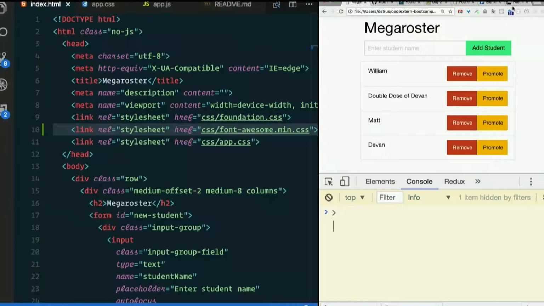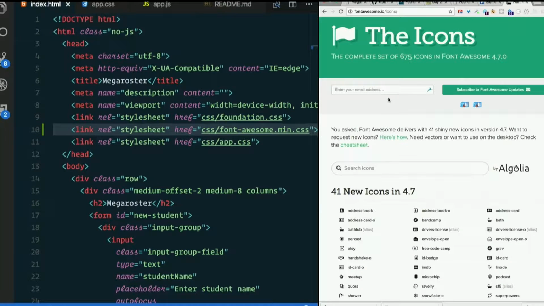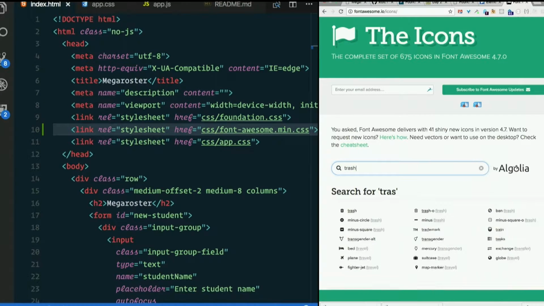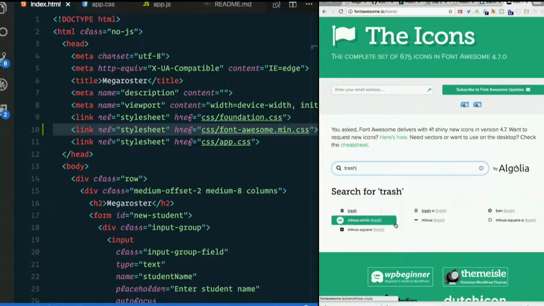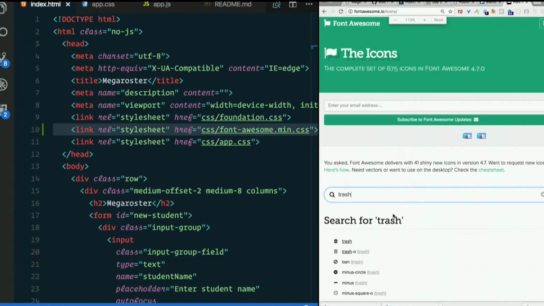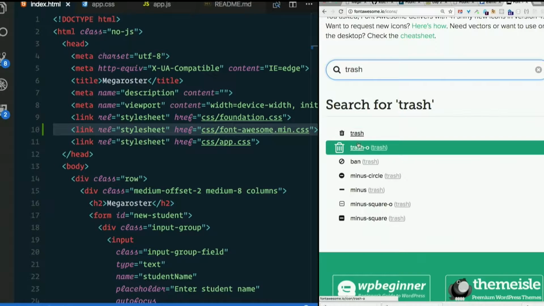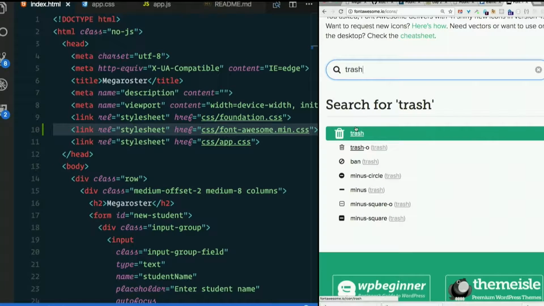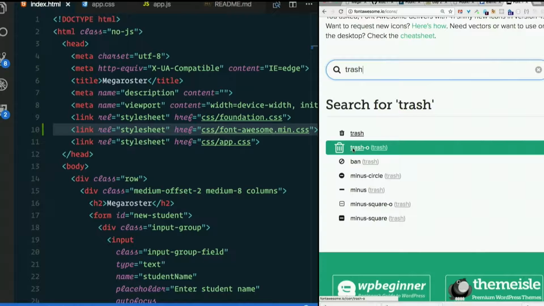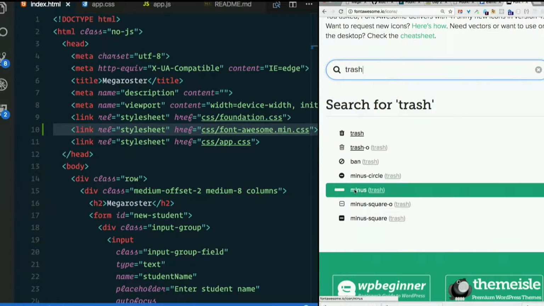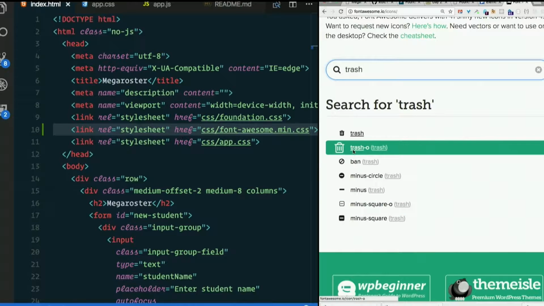So for remove, let's see. We probably have something appropriate. Let's search the icons for, say, trash. Oh, yeah. We got trash. We got all kinds of trash. Trash, trash O. Trash seems a little heavy. I like trash O. Look, it even suggests some related ones, like ban, minus, circle, minus. I like trash O.